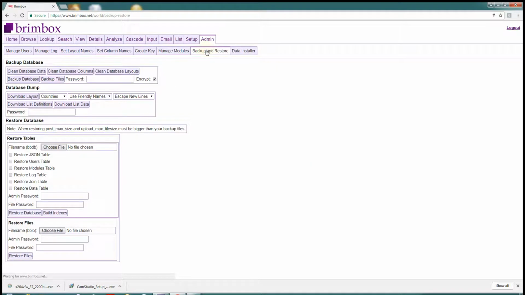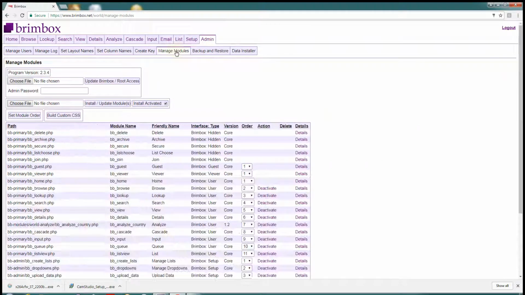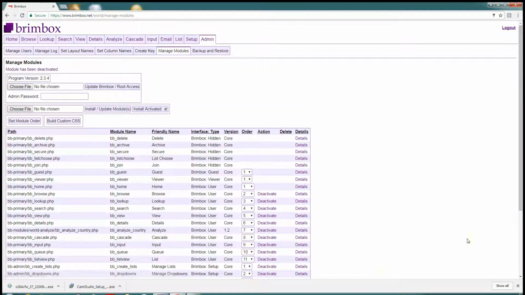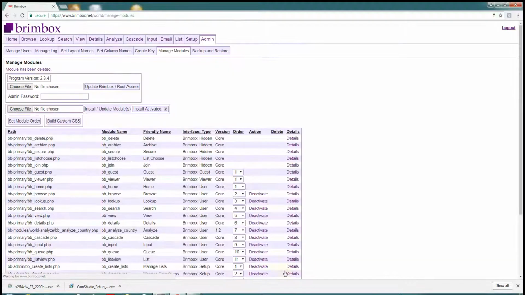And of course, you can go to manage modules. If you don't want the data installer, you can just deactivate it, and you can just delete it. And we don't want the data installer in at this point. So that's an overview of how Brimbox looks and works and feels.